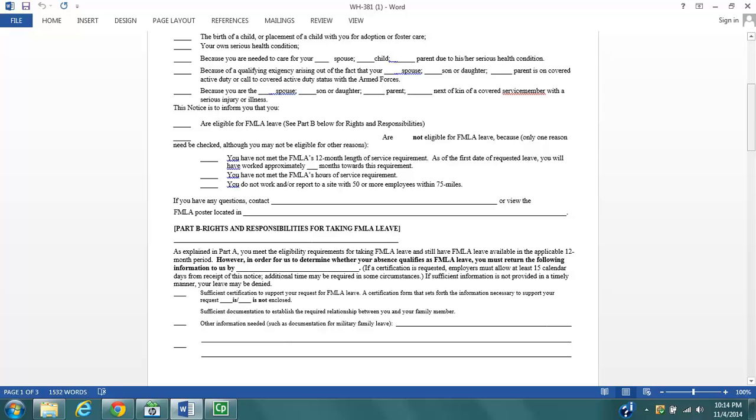It says here if you have any question, contact blank or view the FMLA poster located in. It's perfectly fine to list a representative from Human Resources in the contact section. You can certainly list Molly Fern, myself, or Regina McCurdy. And of course you can list wherever your labor law poster is located because that will have the family medical leave information in it. So if you have a poster hanging in the staff lounge, you certainly could indicate that too, for example.